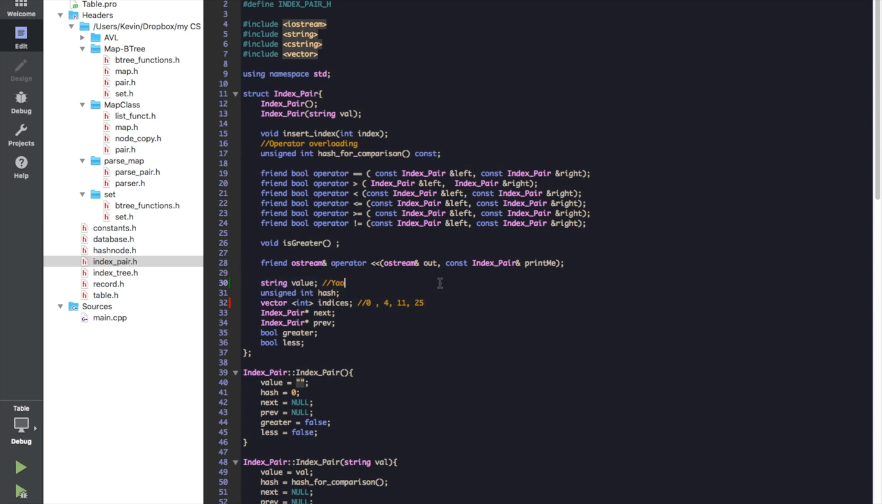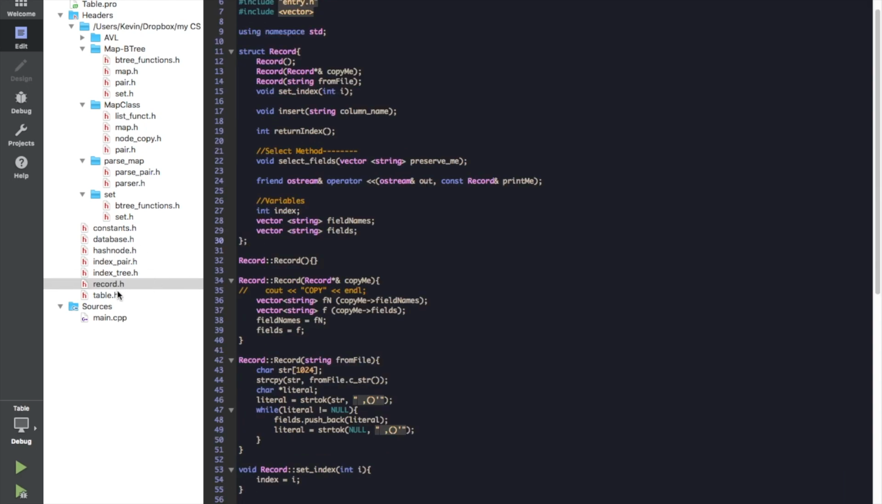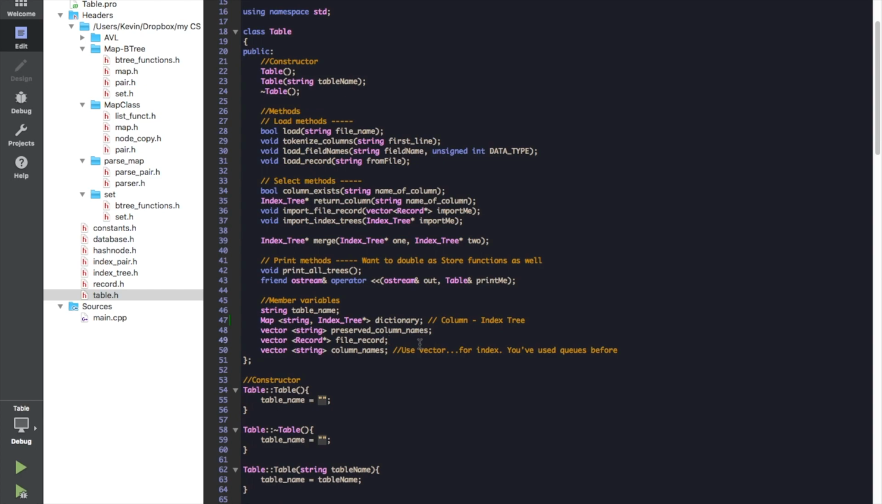For example, an index pair could contain a value Yao, last name, and all the indices at which Yao occurs. Since in my table I have a vector of records, each index corresponds to the index of the vector at which the record Yao and its corresponding or related fields appear.